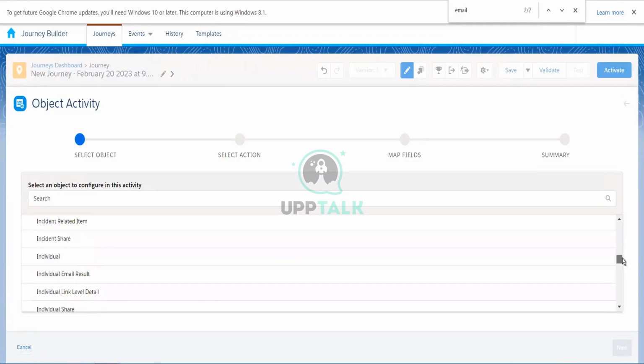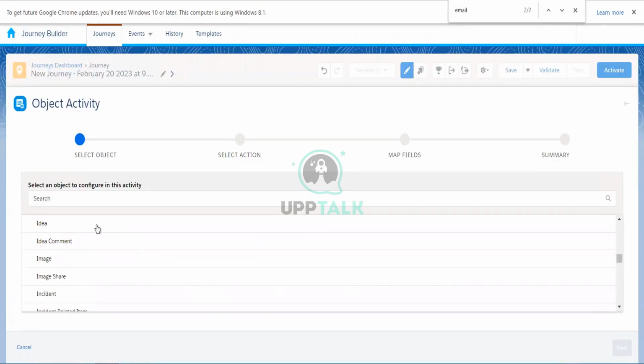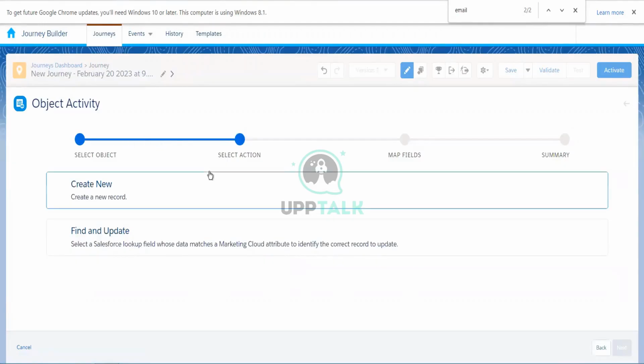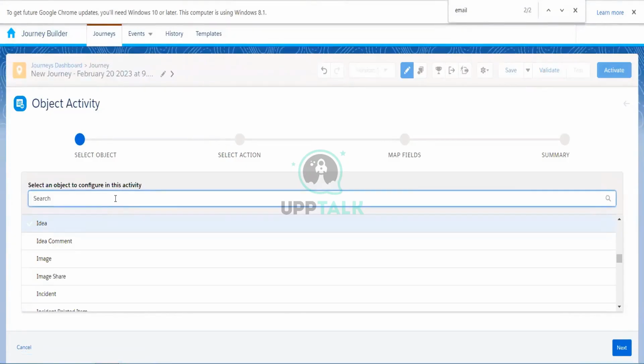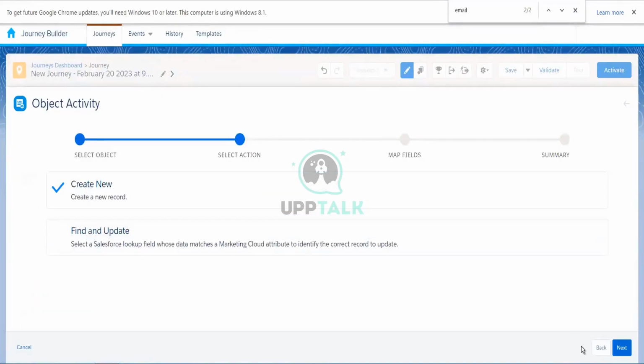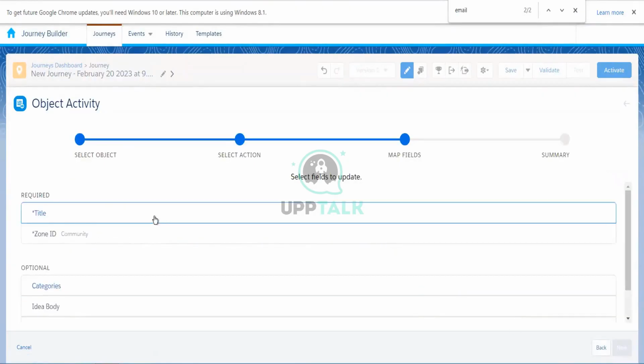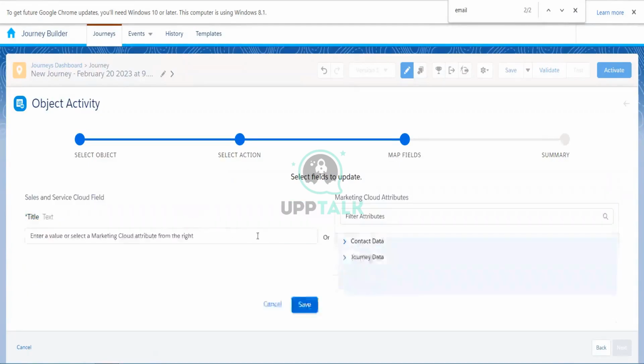Let's say we want to update idea. This is one of the objects that we can update. We'll click on idea. Now again the same thing. It has one more additional step, to select the object, because here we can select any object out of the available objects. Apart from that, everything will remain the same: either we can create a new record or find and update, click on next, and then here we have to grab the fields. Here we can mention anything. Click on next and click on summary, then turn.